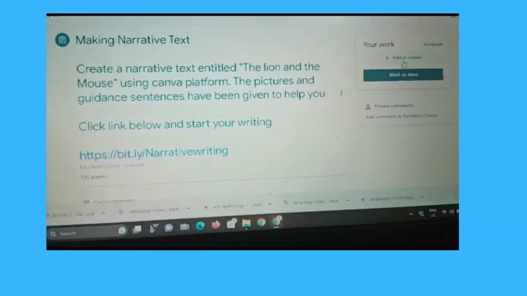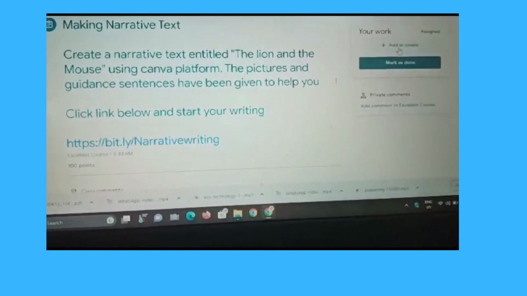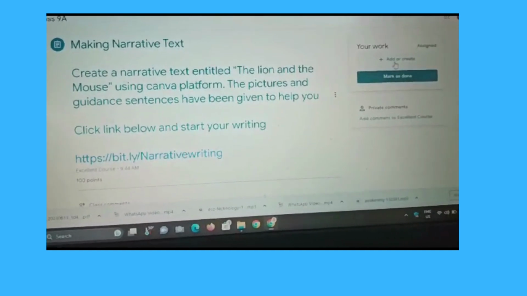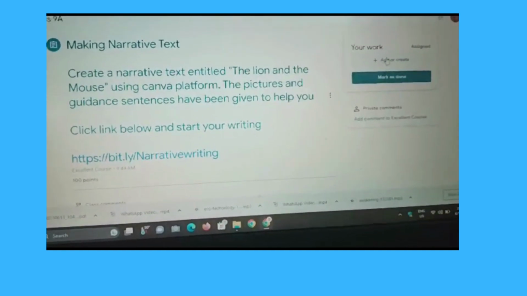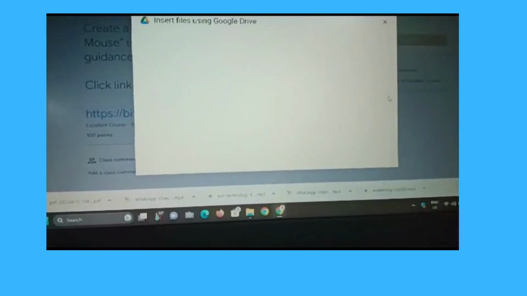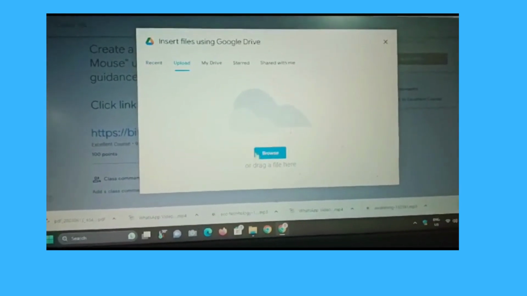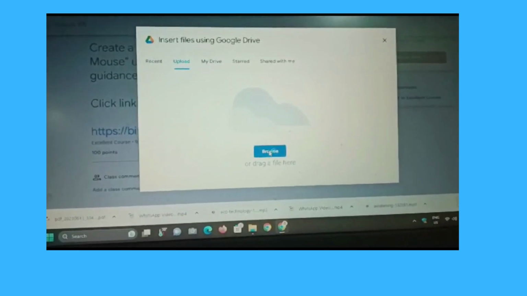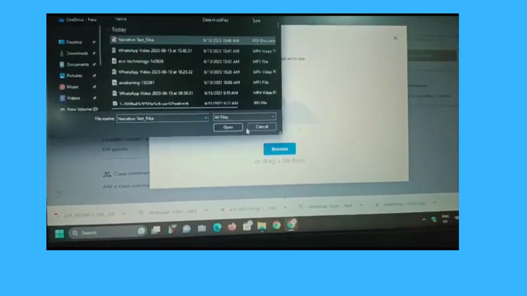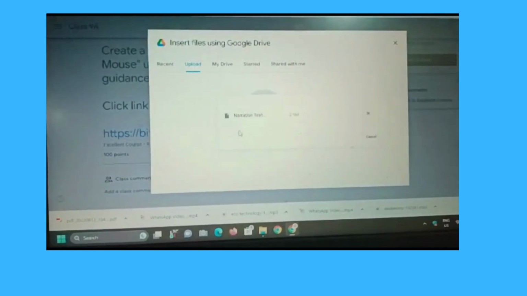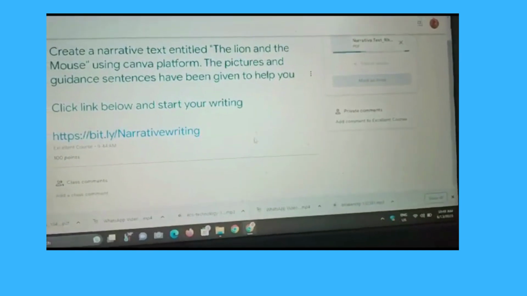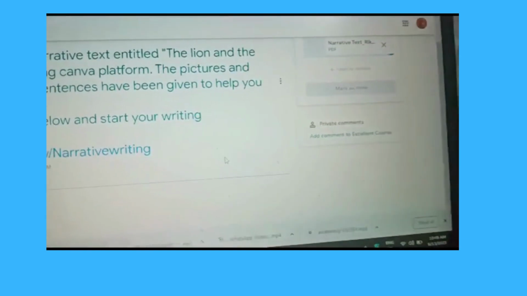Well, students, this is the last step, how to submit your assignment. You can go to Google Classroom and then go to your class. You can add or create here and then you search file. You can search your file on your computer or on your phone. Wait for the loading.